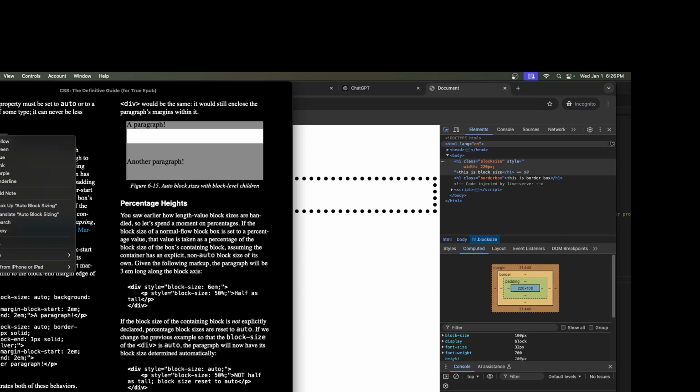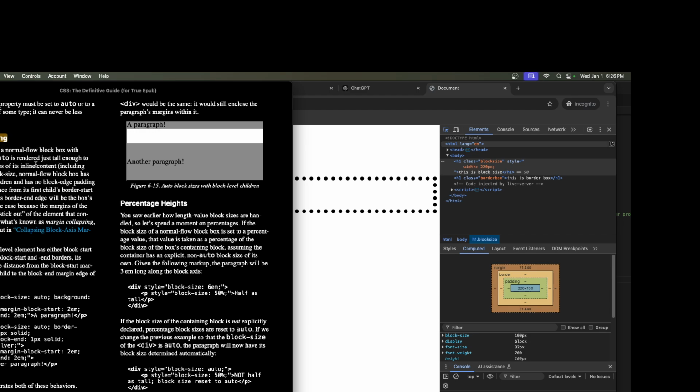Auto is simply: it will be just tall enough so that the content will be rendered. If I do auto, it is rendered just tall enough to include the lines of the box of its inline content, including text. Even auto block size, normal flow blocks. Okay, auto is automatic, right? It's automatic.